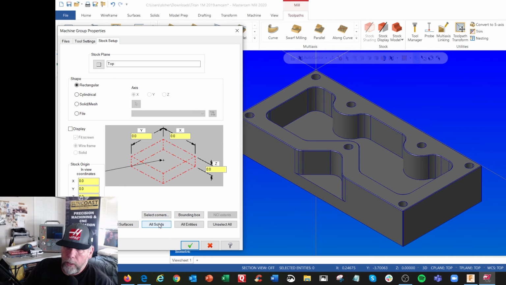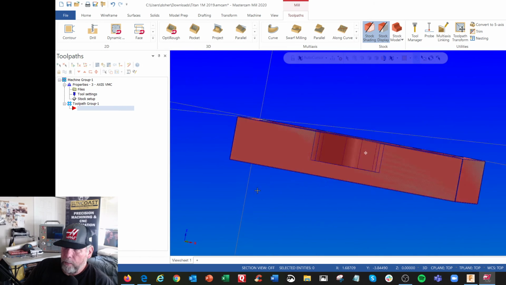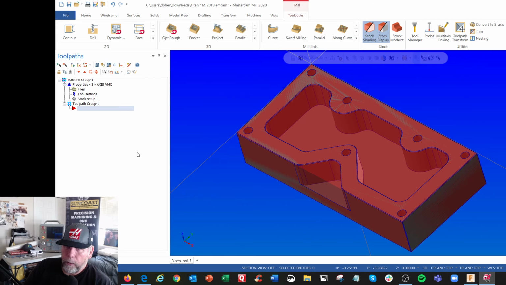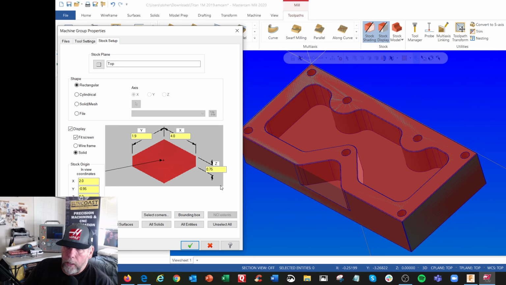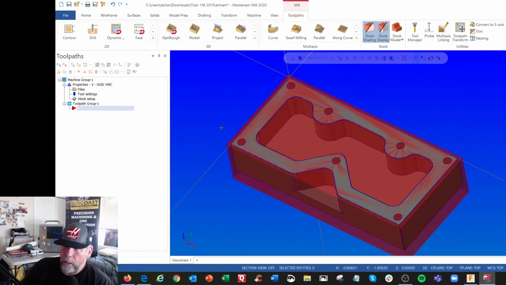My preference is hit all solids, and if I hit solid and I look at it, this is what it's going to get me. I'm like, okay, I'm like partway there. I need to make this one 2 inches wide, and let's see, 4.125 long and 1 inch tall. Okay. All right, so that gets me that.